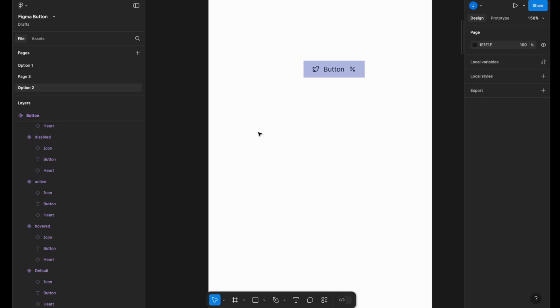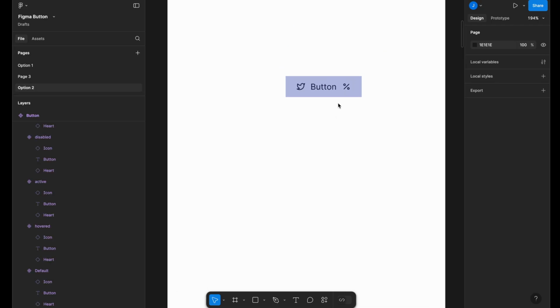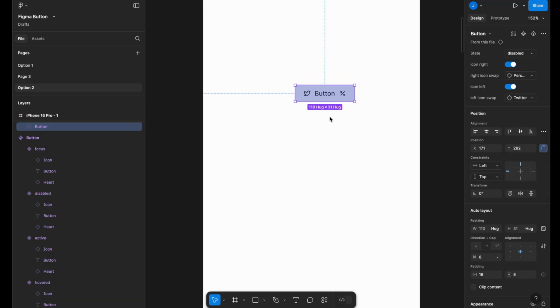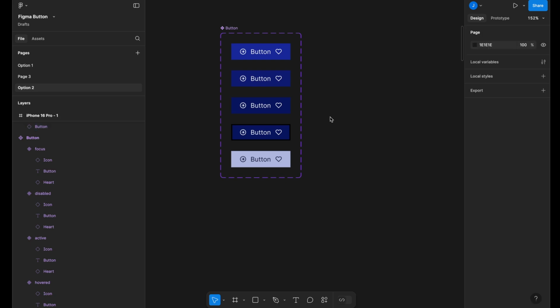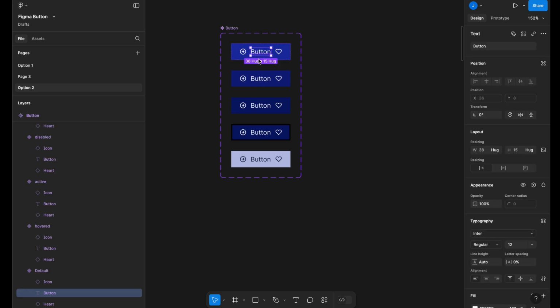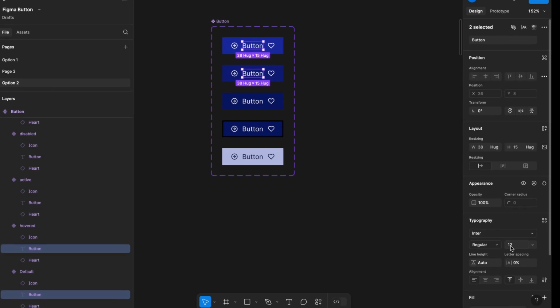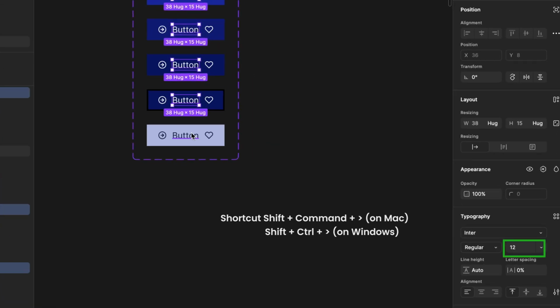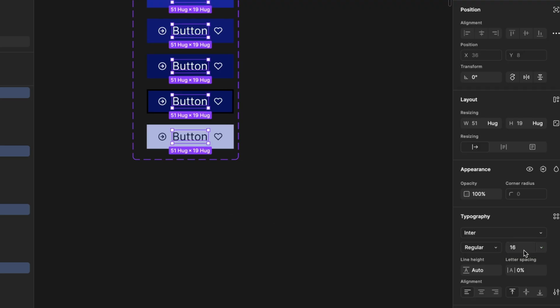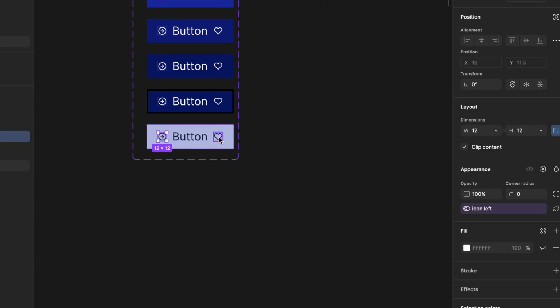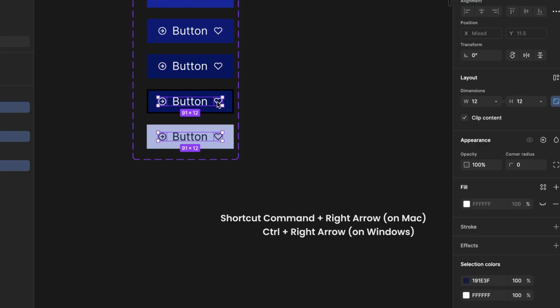Let's start. First, we're going to add a size property to our button component. We'll be creating both large and small button variants. Go to the main component and select all variants. In our current button, the font size is 12 pixels. We can increase it to 16 pixels using the shortcut Shift plus Command plus on Mac or Shift plus Control plus on Windows. Similarly, we will increase the icon size to 16 pixels using Command plus right arrow on Mac or Control plus right arrow on Windows.